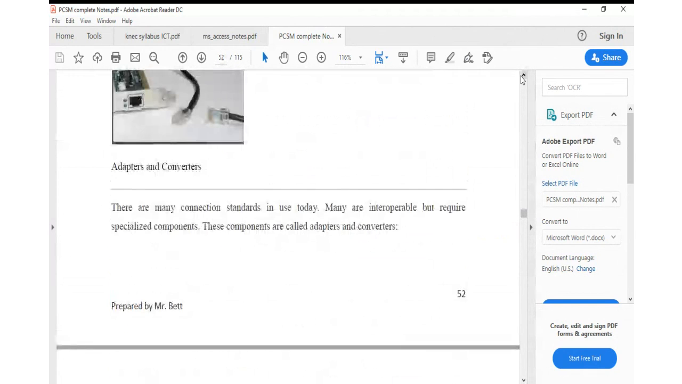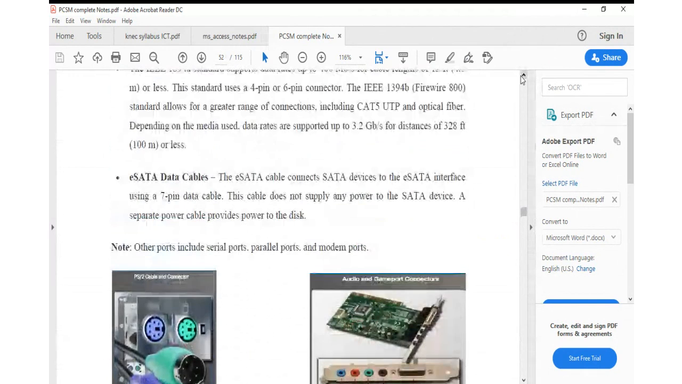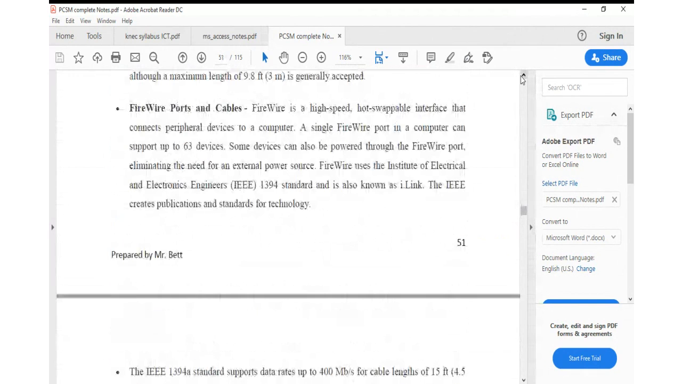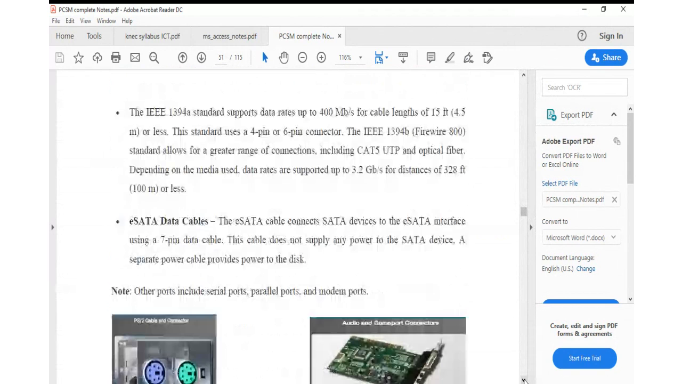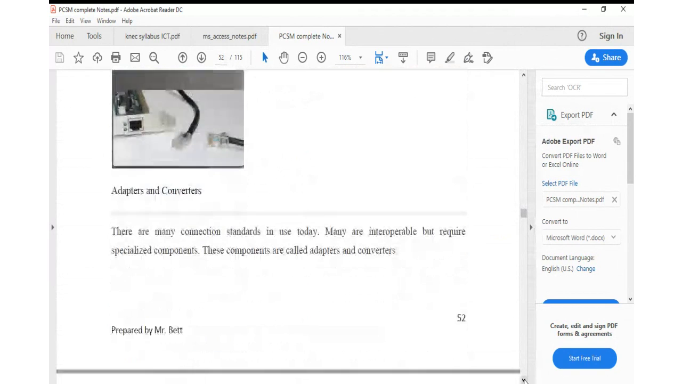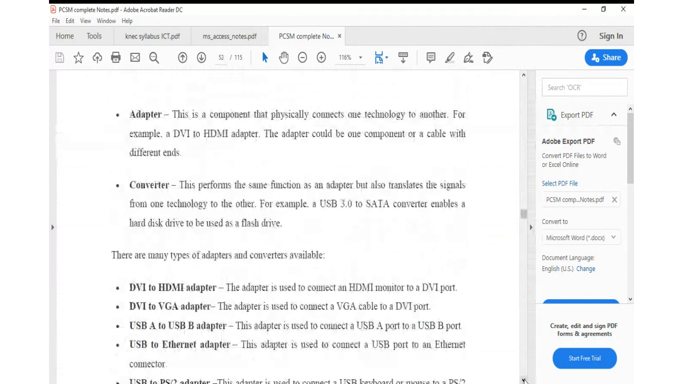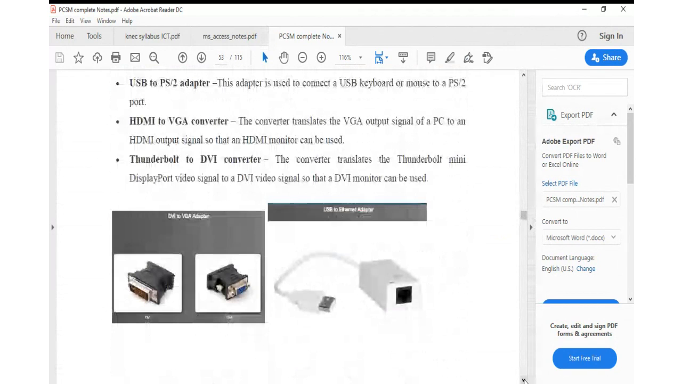I'll share some with you. Maybe as I share with you those two diagrams that I want to share with you, maybe you can distinguish for me between an adapter and a converter. Adapter and a converter. Distinguish that. Around 2-3 minutes. Then I share with you some images that I want to share with you here. Do that. Adapter and a converter.